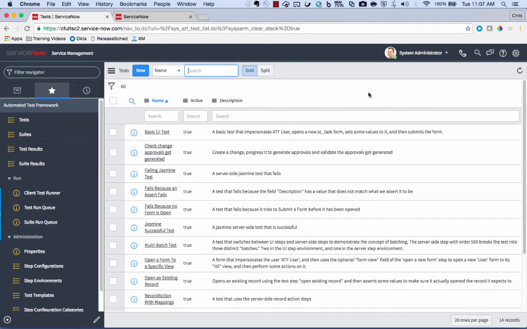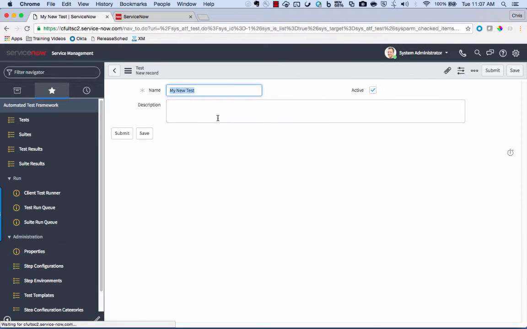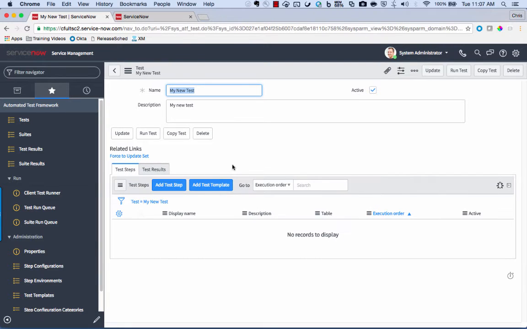All right, so now that we've seen an out-of-the-box demo script execute, let's create our own test and see how that works. So once I select Test from the Automated Test Framework menu, I'm going to go ahead and click New to create a new test. I'm going to give it a quick description. I'll go ahead and click Save. The form reloads, and now I have my related list at the bottom. Again, we have the test steps and the test results as related list, and I'm going to go ahead and start to add some test steps.